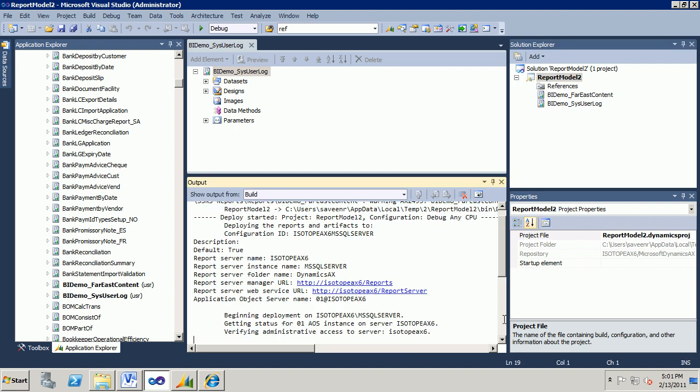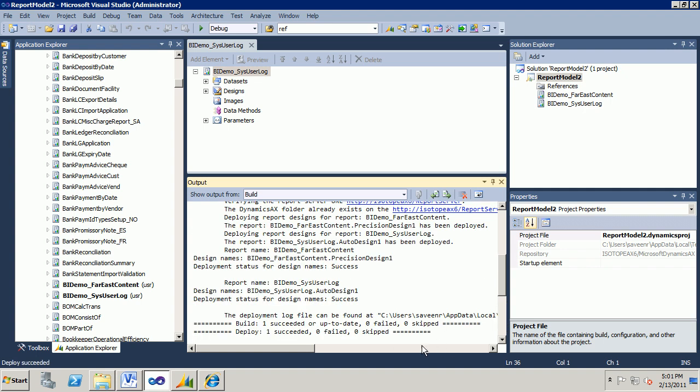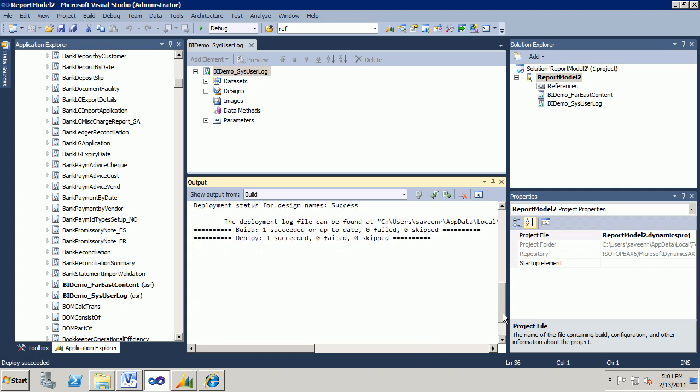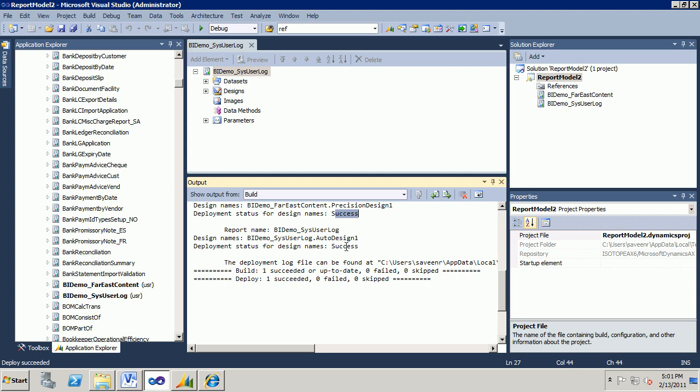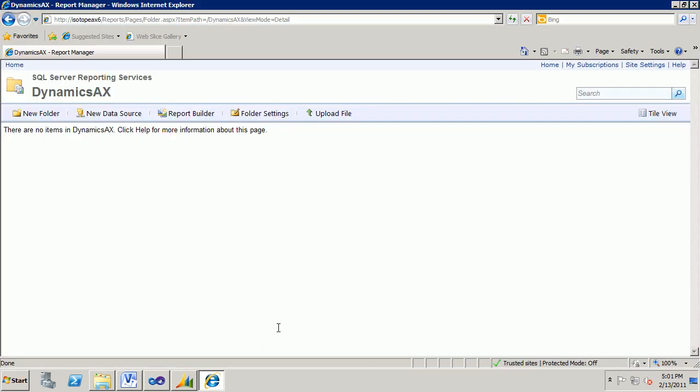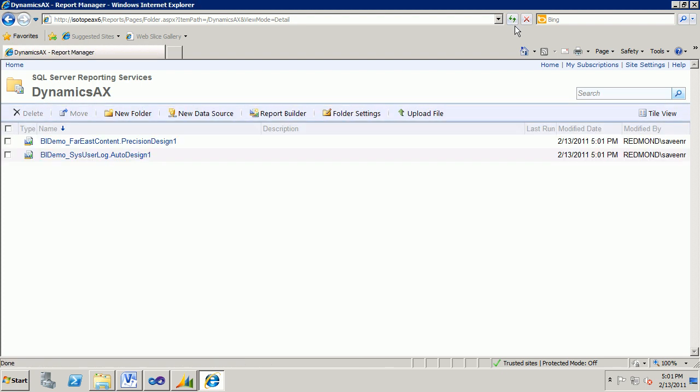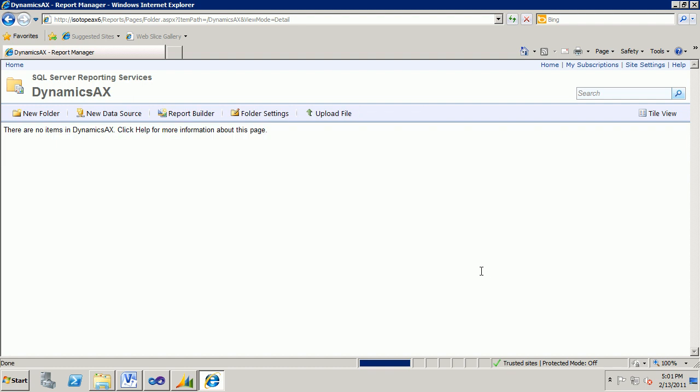And if you pay close attention to the text at the bottom of these items, you'll see that both have been deployed successfully. And to verify, again, we go to Report Manager, and we refresh, and there they both are. So I'll select them and delete them to clear them out.